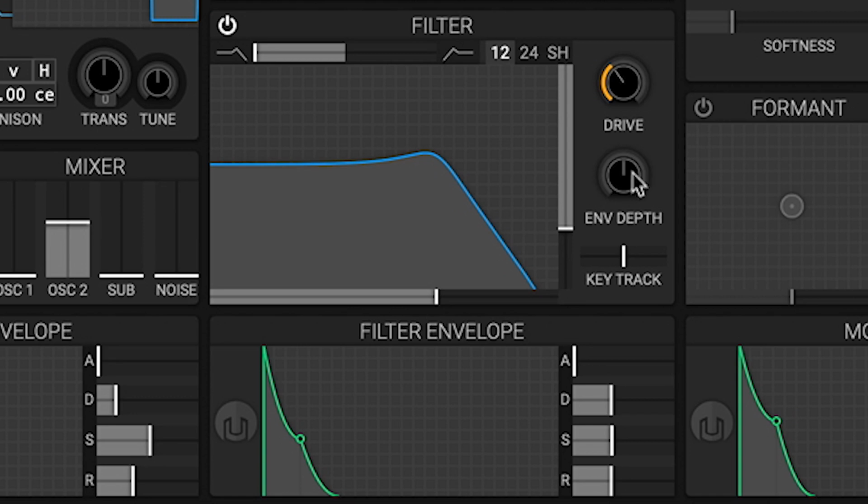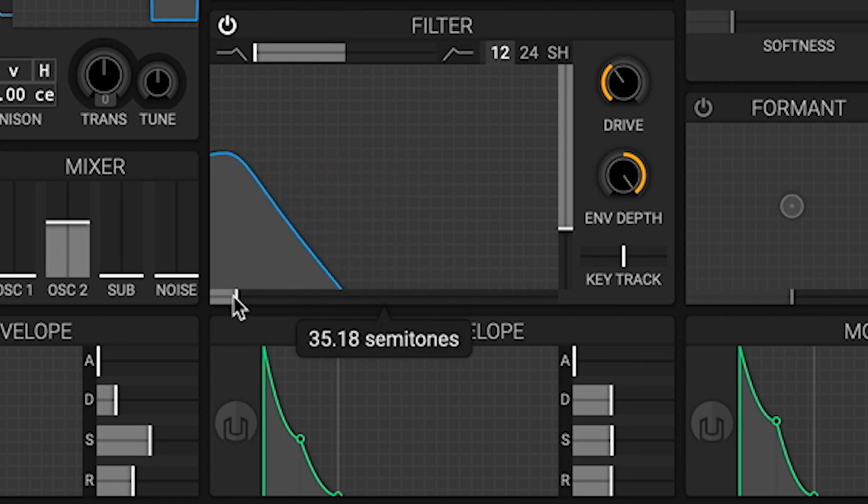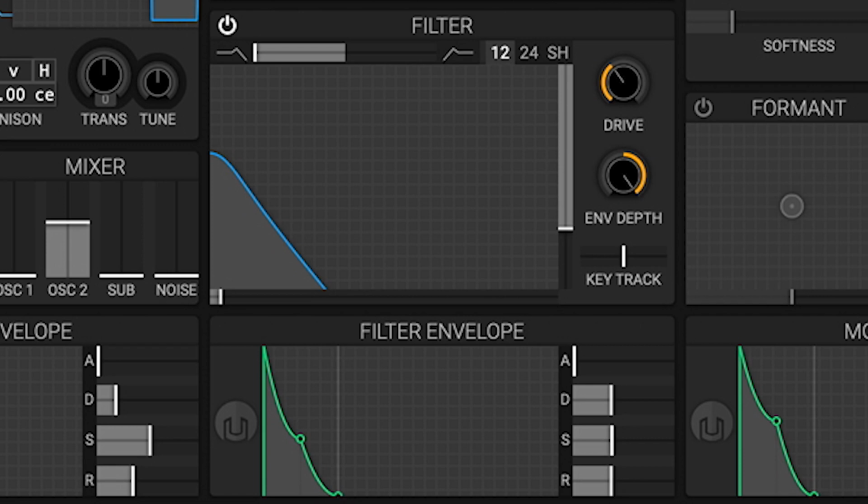Now, taking those same principles, let's apply that to our filter. We have a filter envelope, and there's a control here that's really important. It sets the envelope depth. So I'm gonna turn that up to maximum. Now, if I turn our cutoff down, you'll start to hear the effect that that envelope has on the filter cutoff. We can have it rise a bit.